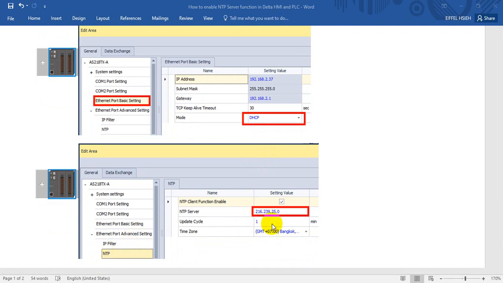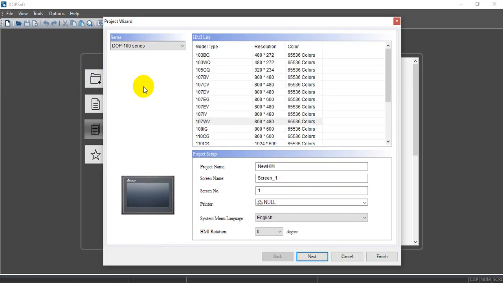So again, remember to select your time zone and type in the IP address of the NTP server. And if you still remember, this is the Google IP address for their NTP server. Okay. And again, we still use 10 seconds as the example.